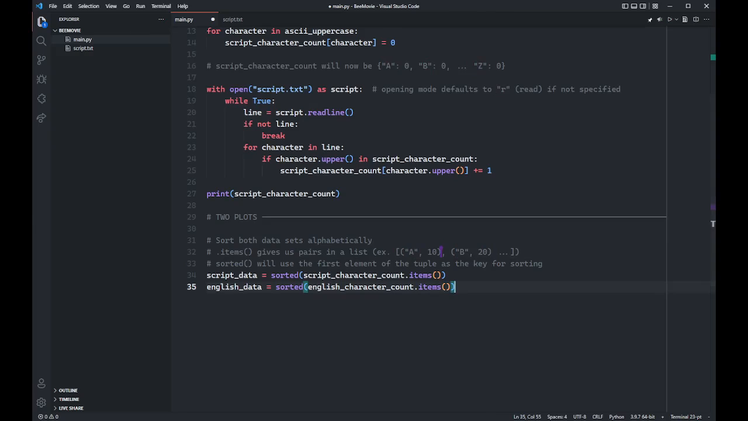So for Matplotlib, what we're going to have to do is split them up into 2 separate lists of values. We're going to have one list that's just going A, B, C, D, E, F, G, and so on and so forth, and then another one that is doing the counts. So let's do that real quick.